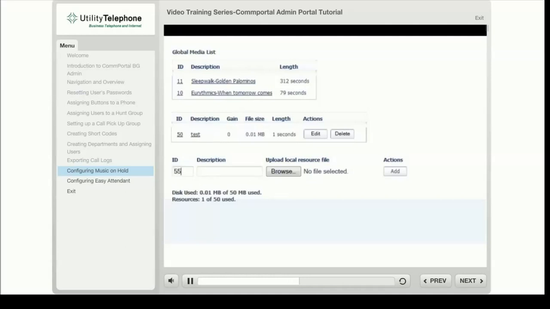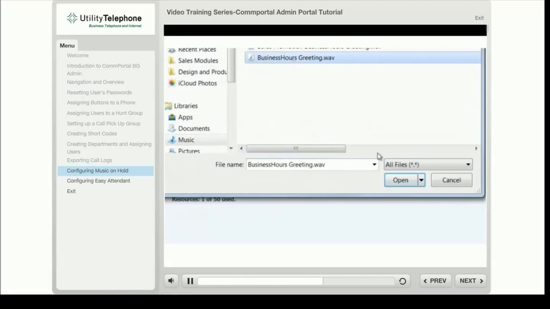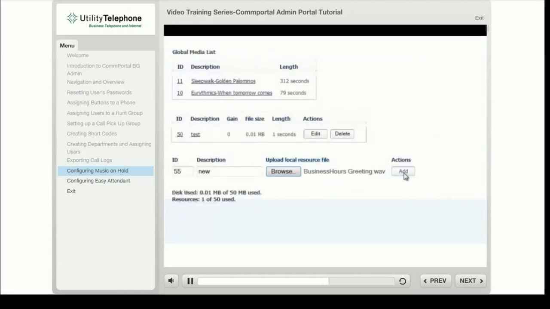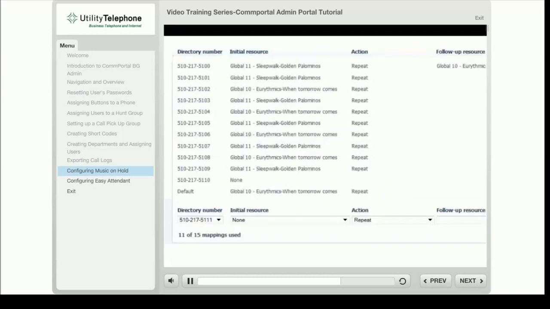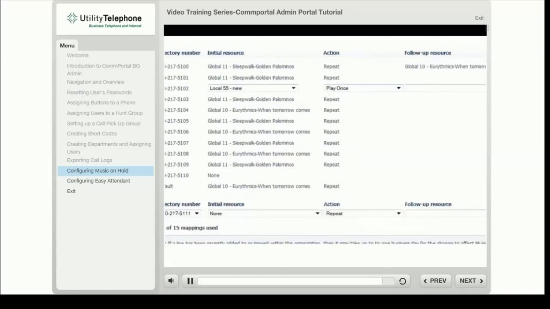Enter an ID and description of the file, then click the Browse button to search for the file on your computer. Click Add to upload. Next, click the Mapping tab to assign this music file to users. Select the user from the directory number list. Then, select the resource to assign. Next, select the action. When finished, click Save.